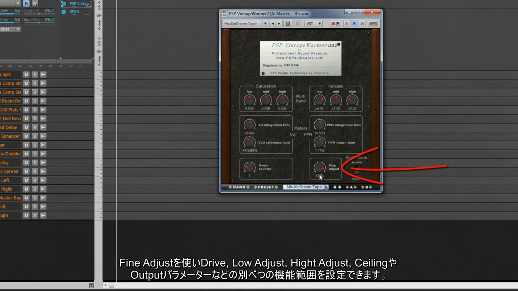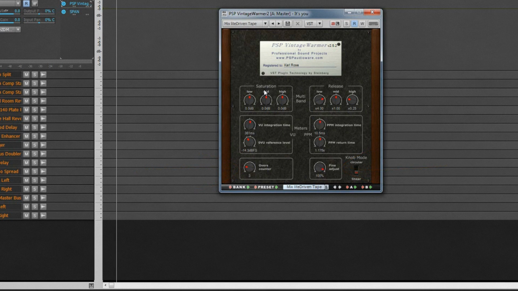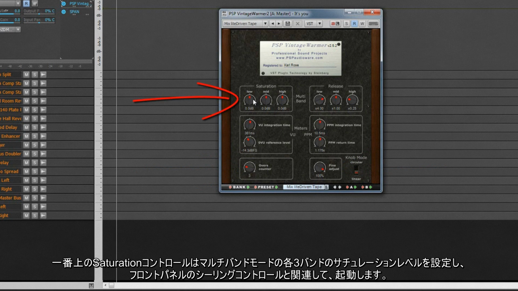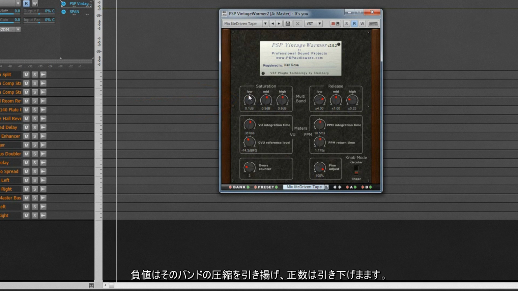Fine adjust allows us to set different operating ranges for the drive, low adjust, high adjust, ceiling, and output parameters. All of these controls are stored as global preference settings. The saturation controls at the top left set the saturation level for each of the three bands in multiband mode and work in conjunction with the ceiling control on the front panel. Negative values will increase compression for that band, while positive numbers decrease it.